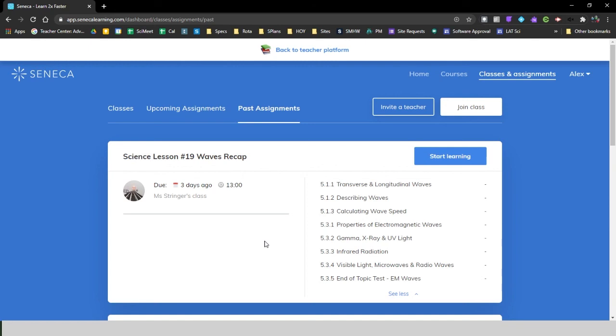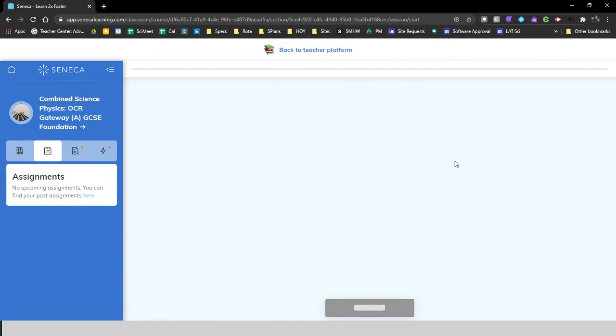Not only is this useless for your learning, but it's rather disappointing for your teachers to see as well, because you're clearly not putting the effort in. To start the assignment that you're supposed to do, just click on Start Learning, and it will automatically take you into the sections that you're supposed to complete for that assignment.